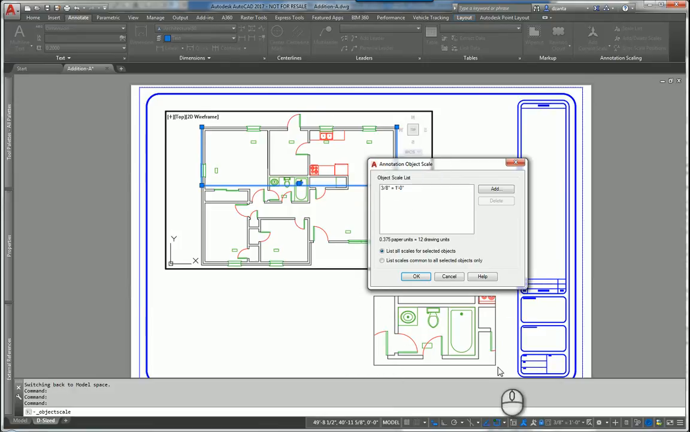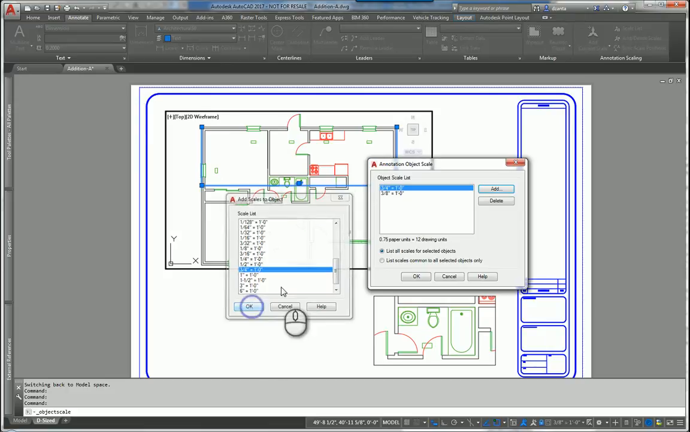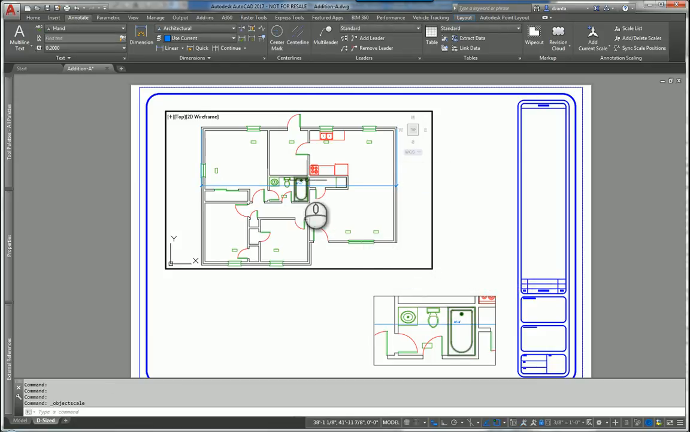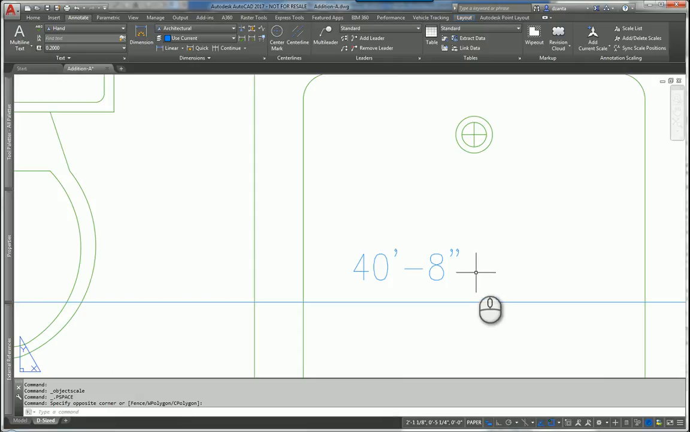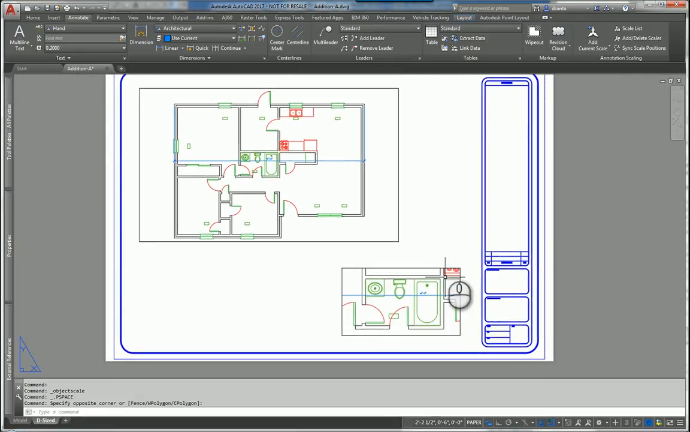This one is at 3/4 of an inch, so if I click Add, it'll bring up the Add Scales to Objects window. We'll put in 3/4 of an inch is equal to a foot, hit OK. And now this annotation knows to show up in both of those scales. I'll click OK, and now you'll notice not only is the annotation here, but it's also here. In addition to that, you also notice that the height of the printed text, if you will, is still reading at 1/8 of an inch high. So if I were to print this out and put a ruler to it, a scale to it, they'll both measure the same height.